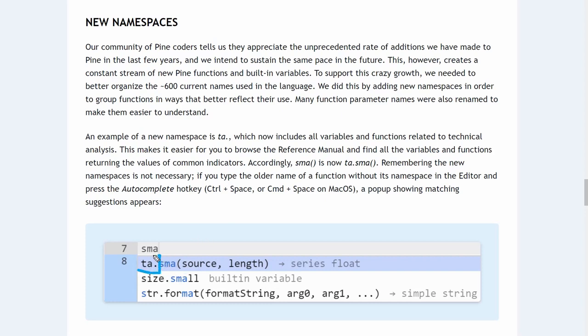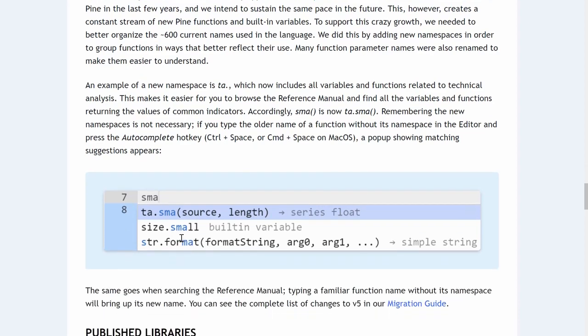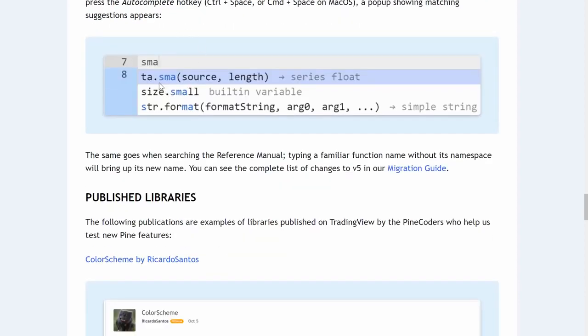It's basically a group. It's a collection. So TA holds a collection of functions and variables relating to technical analysis. Size contains a list of different sizes we can use for our drawing tools. str is short for string. So str will hold all of the functions relating to our working with strings. And you get the idea. This will just make it more intuitive to work with the built-in functions and variables in PineScript.